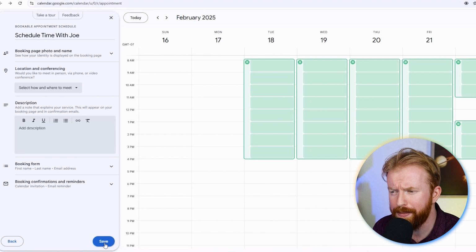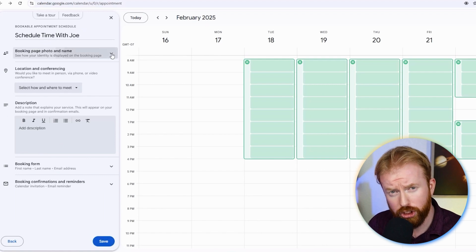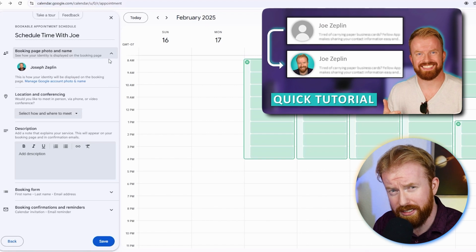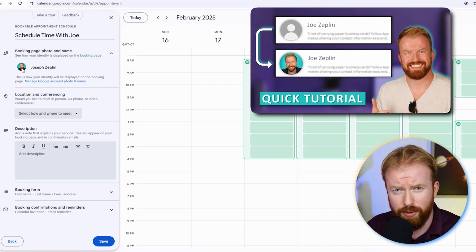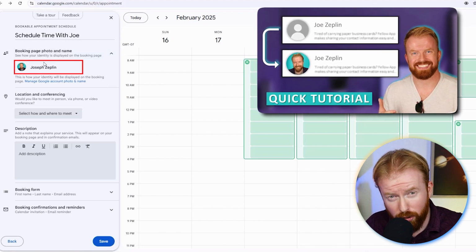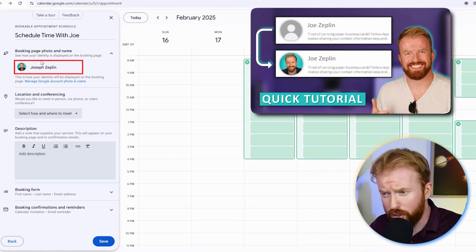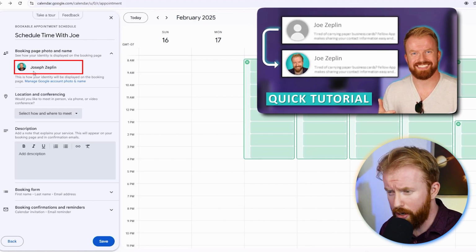So the next thing here is you're going to be able to select your profile photo that you want to show up when someone books an appointment with you. There's a video right up here. We're not going to go through this specifically in this video, but the benefit of doing this is when you email someone, your profile photo is going to show up when they receive that email. I definitely recommend doing that if you don't have that set up yet. But let's go ahead and continue on with this video here.